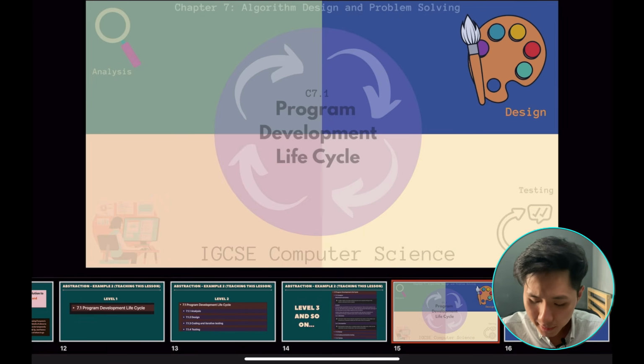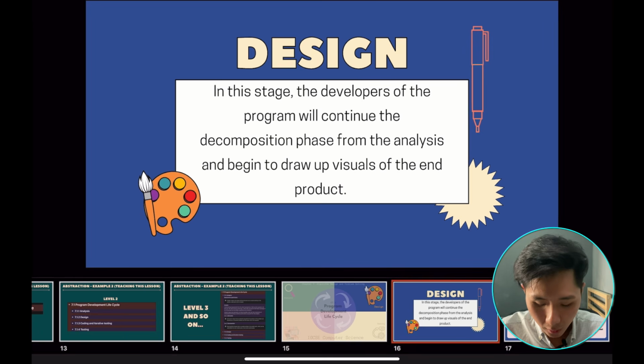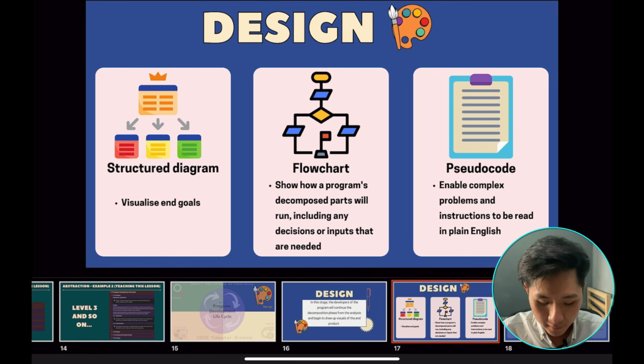Okay. So the second part of PDLC is the design part. In this stage, developers of the program will continue the decomposition phase from analysis and begin to draw visuals of the end product. So this is where the programmers start doing some work before coding it. There are 3 methods that we learn to design our program in this syllabus, which I will talk about in the later part of this video.